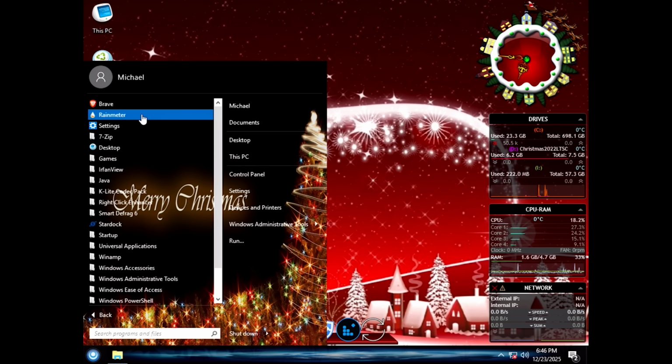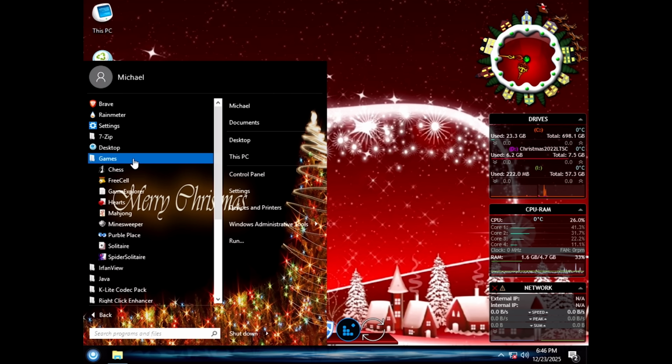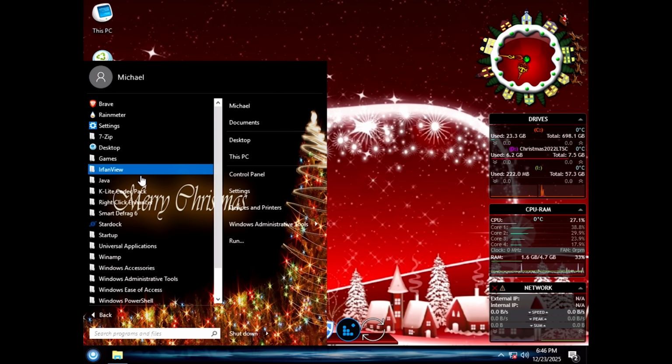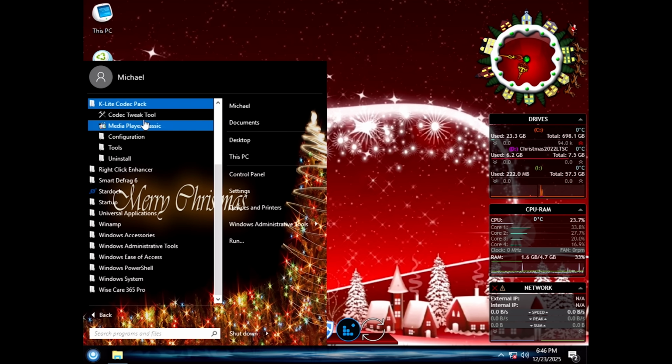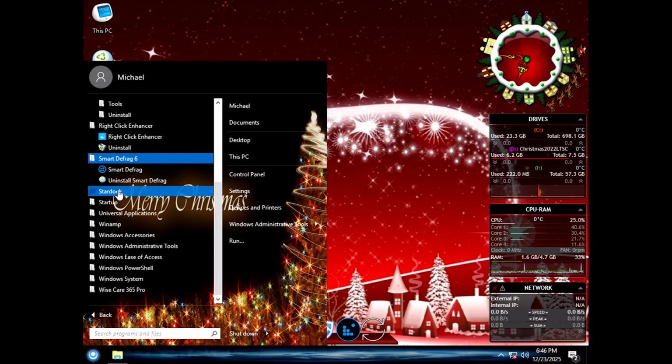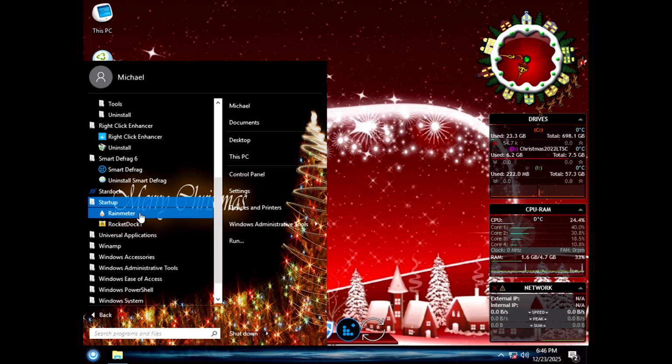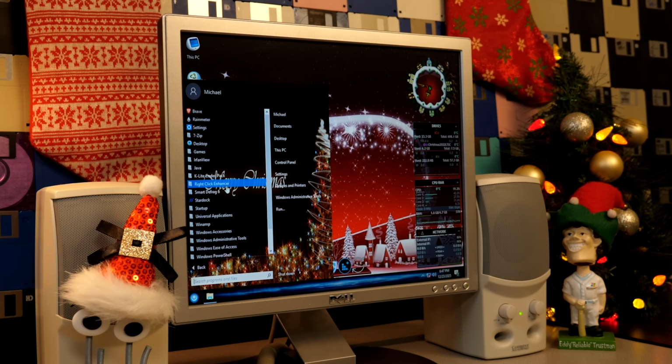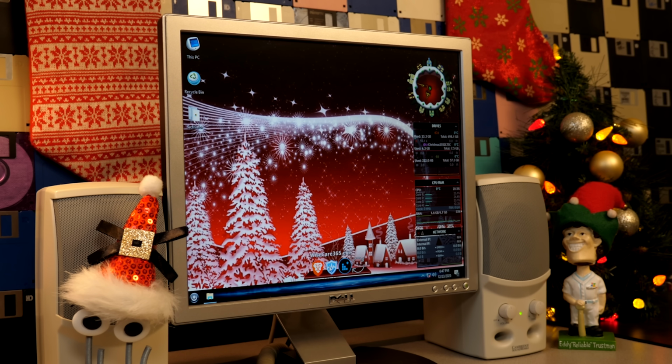So we have Brave and Rain Meter, of course, 7-Zip, nothing else in games, it looks like. IrfanView, Java, K-Lite Codec Pack. We have Right-Click Enhancer, Smart Defrag 6, Stardock. We have Rain Meter and Rocket Dock. Okay, so this is Rocket Dock under Startup. We have Winamp. So yeah, honestly, not super bloated, and I mean, some of the software is fine. I don't know what this Wise Care 365 is.